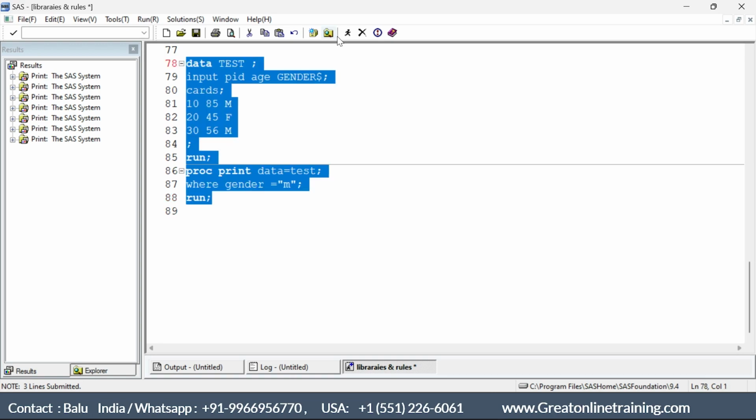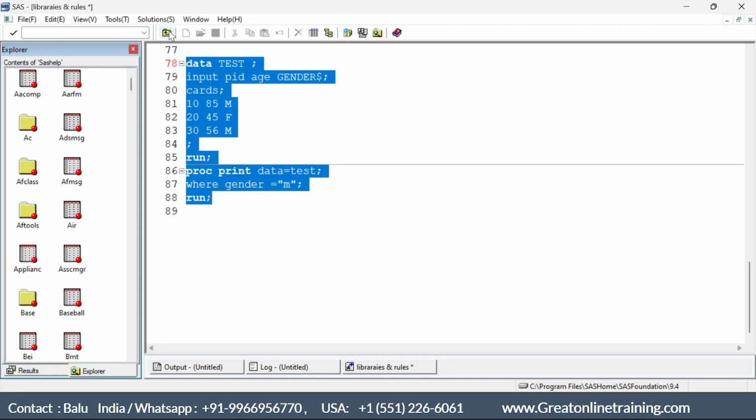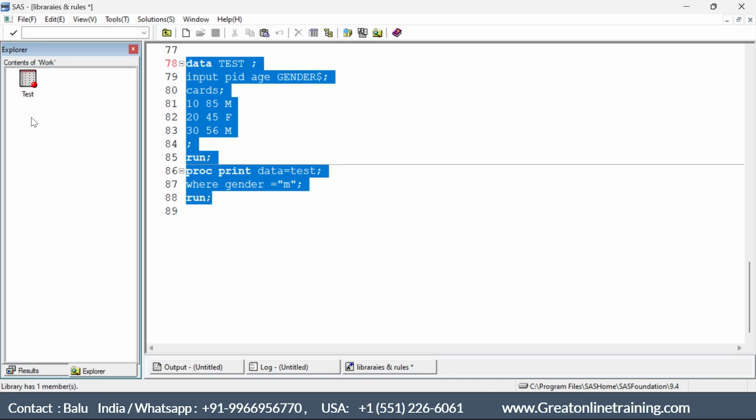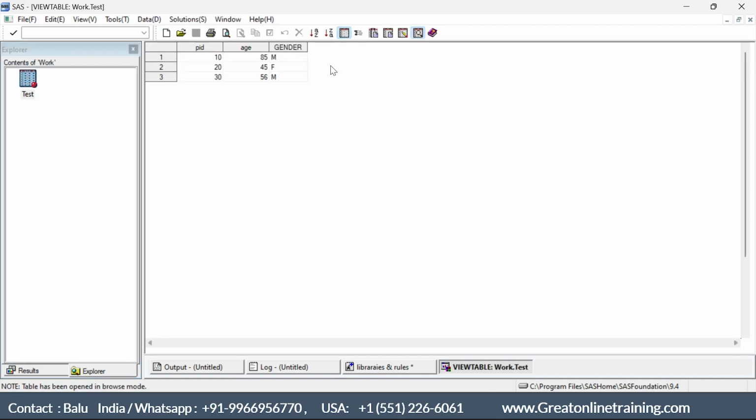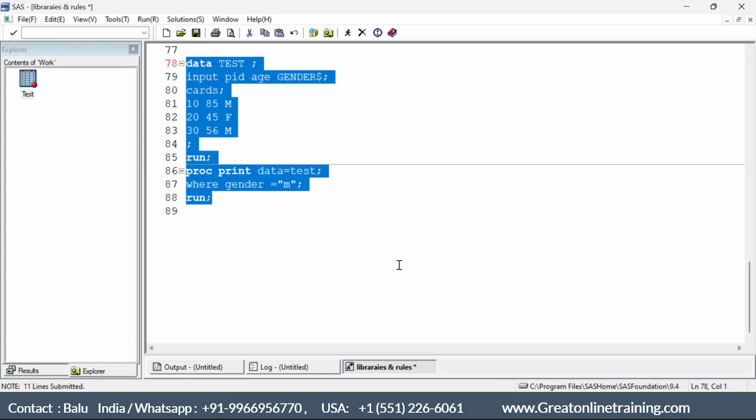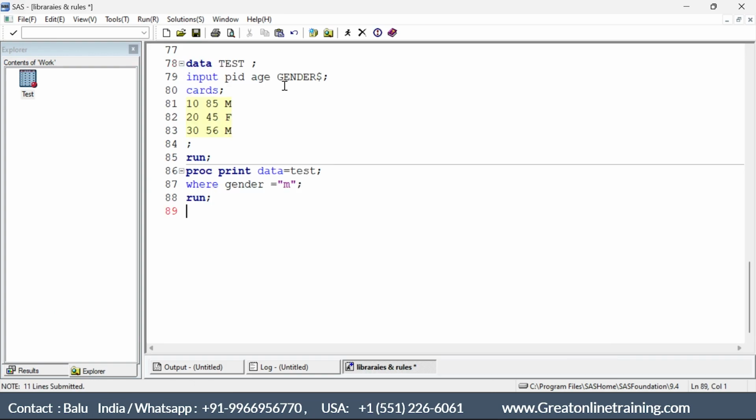If I execute it, see, only the variable names I'm getting as lowercase; uppercase is not a problem. Go to the work library, the test dataset. So now it is working. There is no problem about it. PID wise, you are getting it. So there is no problem creating variable names and dataset names in uppercase or lowercase. That's what I want to tell.